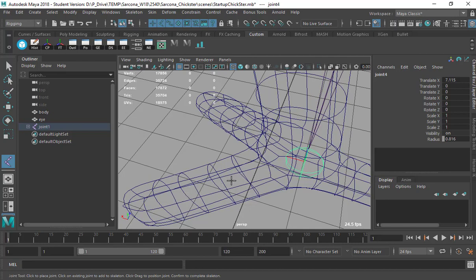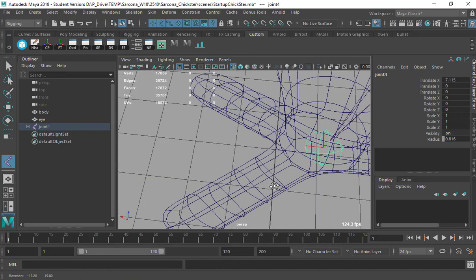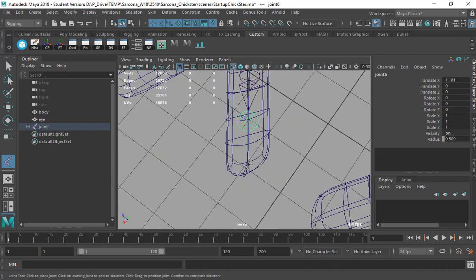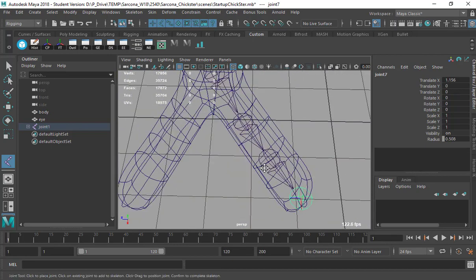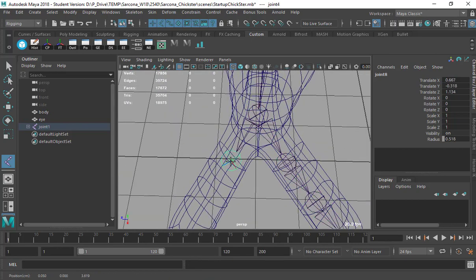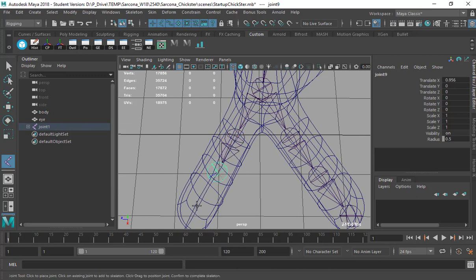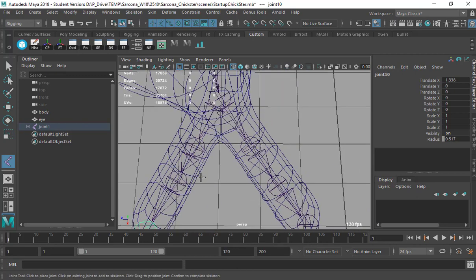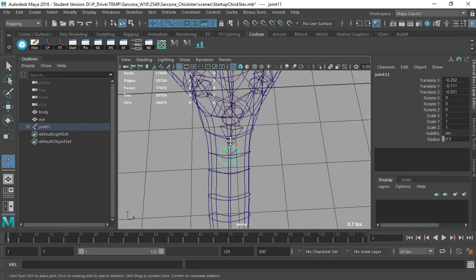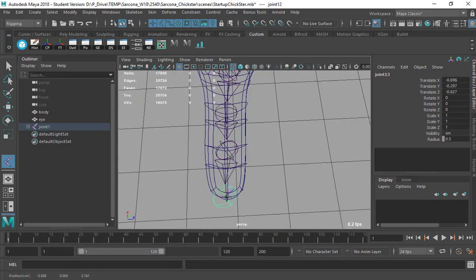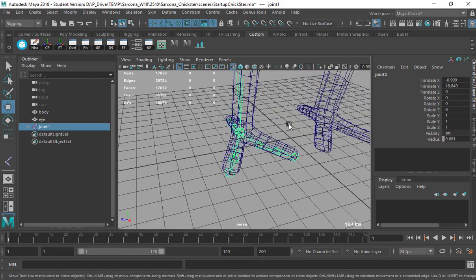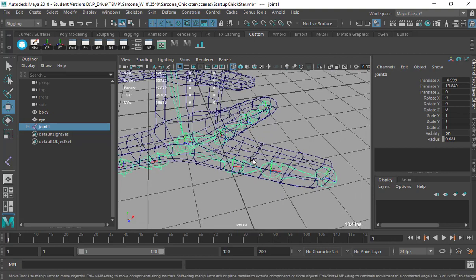Let's see, if I go right there, there, and there. Okay, I'm going to hit the up arrow a couple times to get back to the ankle. And I'll say there, there, and there. Hit the up arrow a couple times. There we go. Now, I could have also just put in 2 joints. That would have worked too.